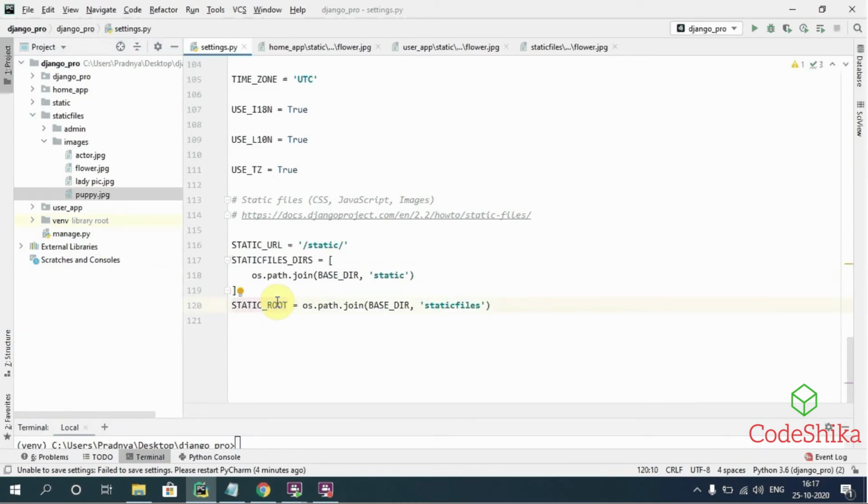So friends, this is enough to learn what the collectstatic command does and how it collects the static files.